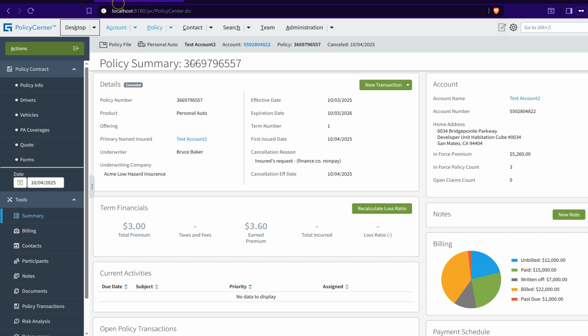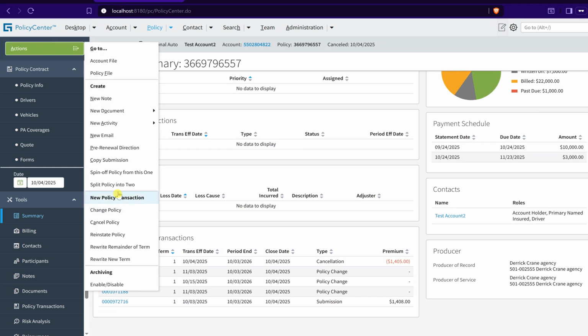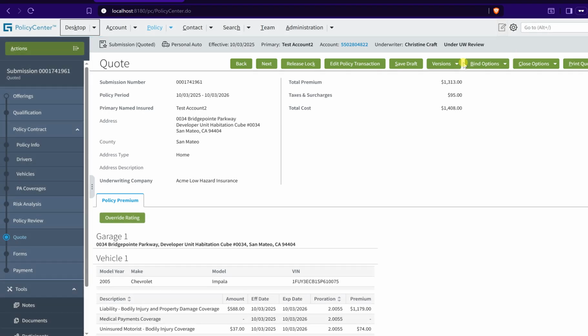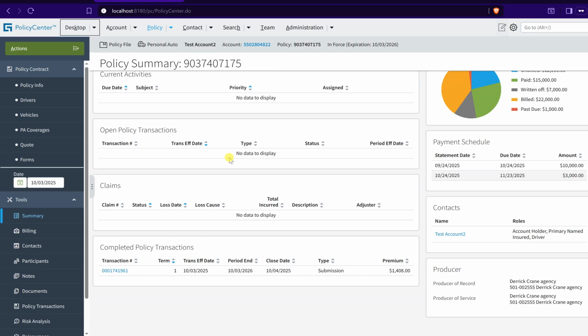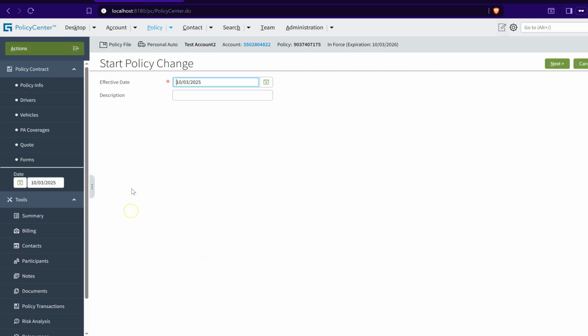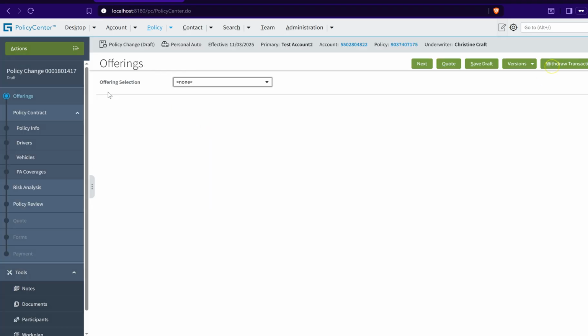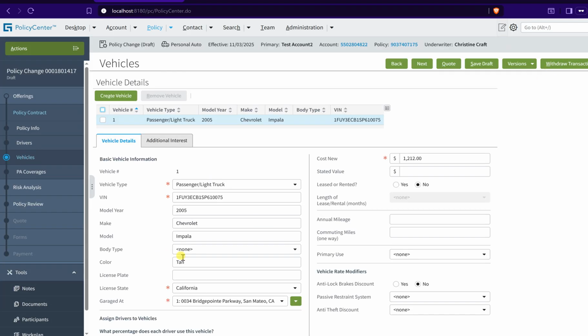Let's see what it is actually trying to say. Let me take a copy submission and, quoting the policy, issue it. So we created one policy change. I'm creating one more policy change effective from 11/3. Go to the vehicles and let me change it to green. Quote it.